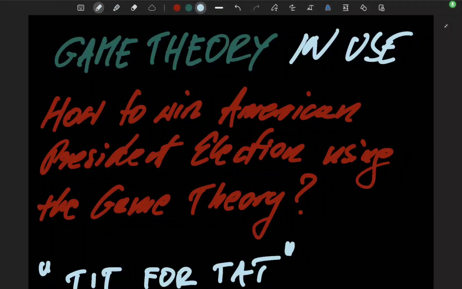This is Game Theory in Use. How to win the American presidential election using game theory, or who will win the election on November the 5th according to game theory, in the light of game theory. We are at the end of the campaign, a few days before election day.